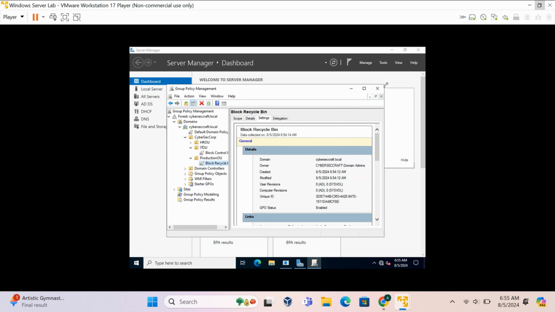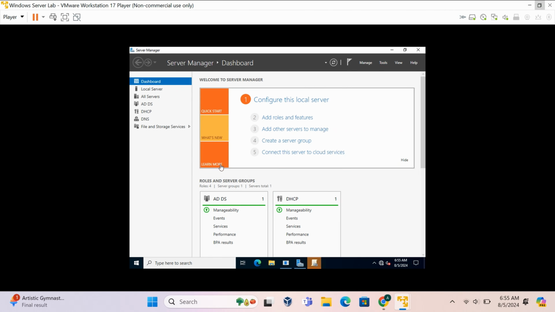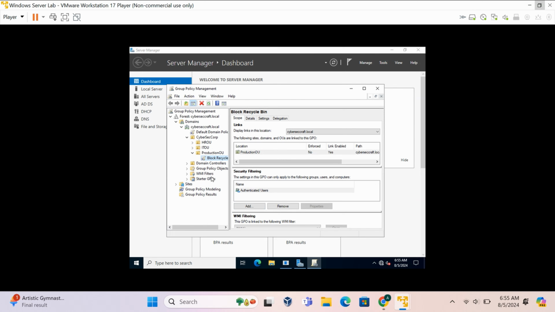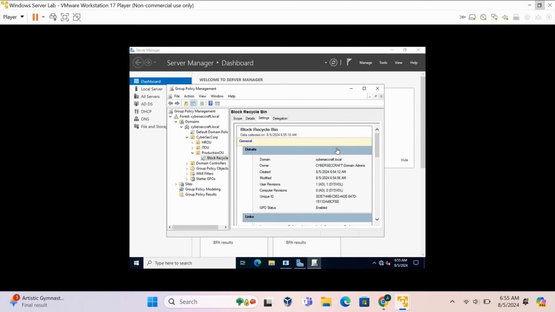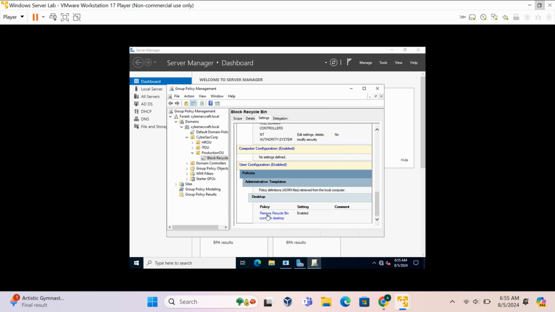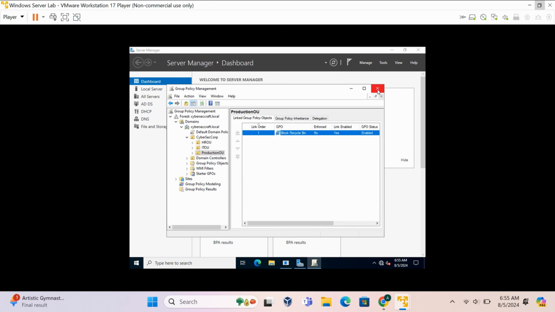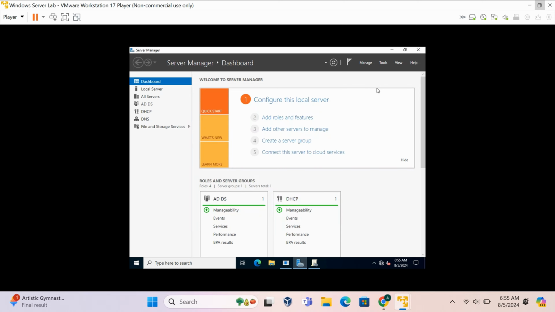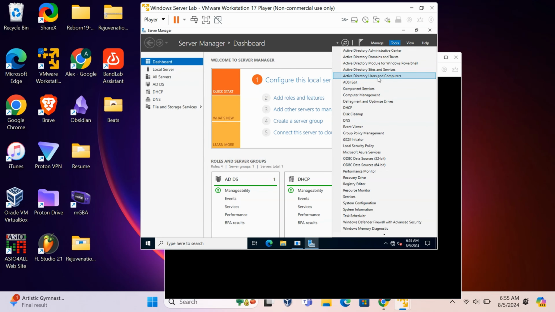Then we exit out of this, go back into group policy management. There we go. Then we go to settings, close, go all the way down, and it shows it right under user configuration. Okay, so we want to exit out of all of this, and then we want to go to users and computers.